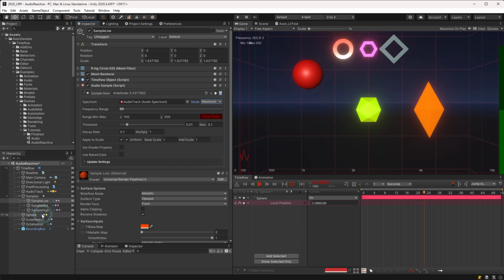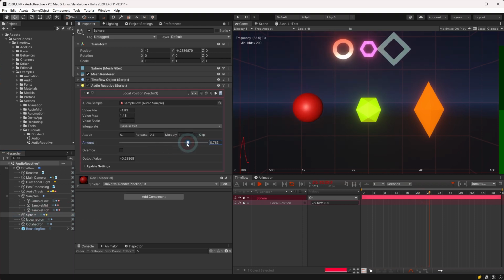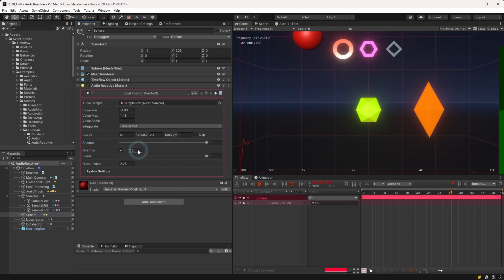The amount slider may be used to control the overall audio reactive effect, blending it down to its minimum value. And finally, we have override. This can be used to directly set the final output value, either using animation or a script to transition the audio reactive behavior on and off over time.